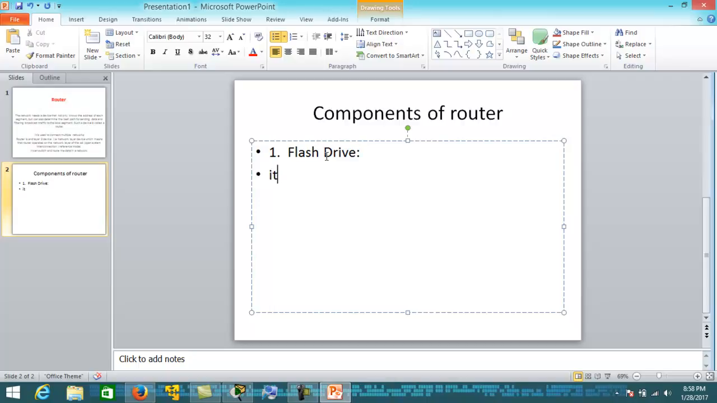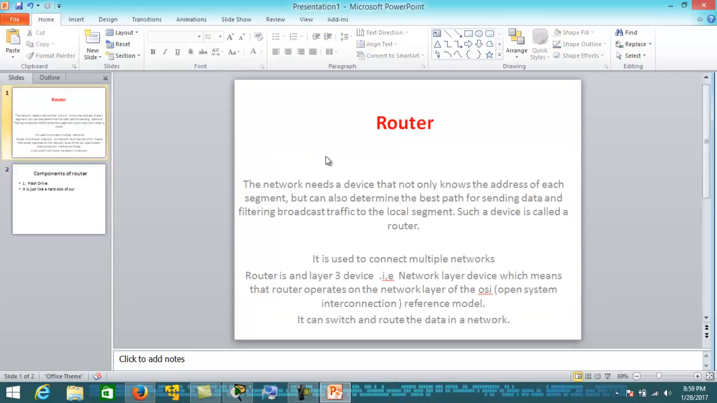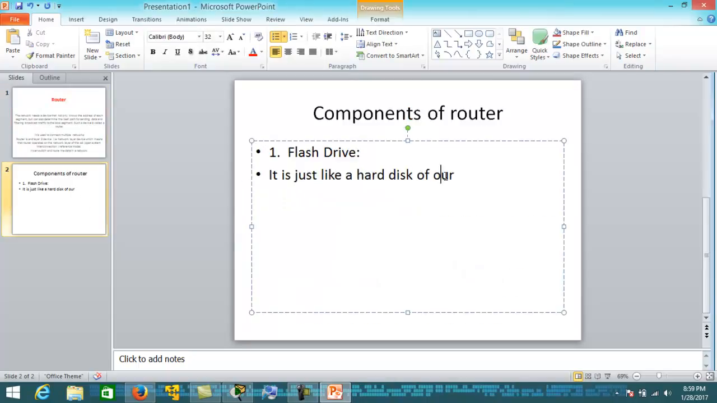The first component of a router is the flash drive. It is just like the hard disk of our computer. The flash drive contains the IOS of the router. So the first component, the flash drive, contains the IOS of the router. It is just like a hard disk of our computer.